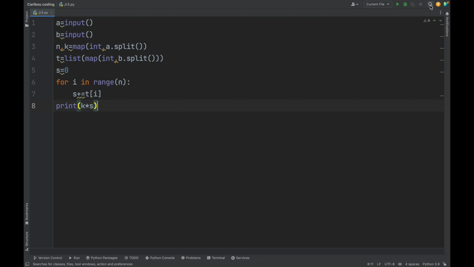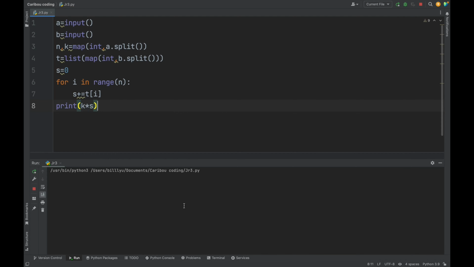So now let's test it. We're going to use the same test case as the sample test case given. It gave 540, which is correct.